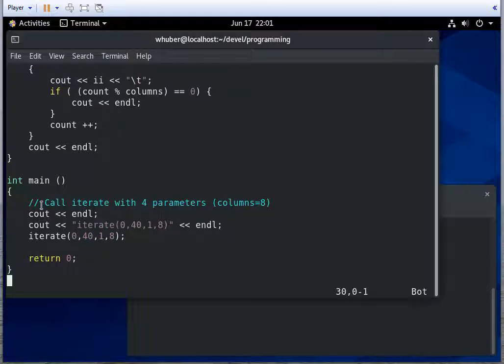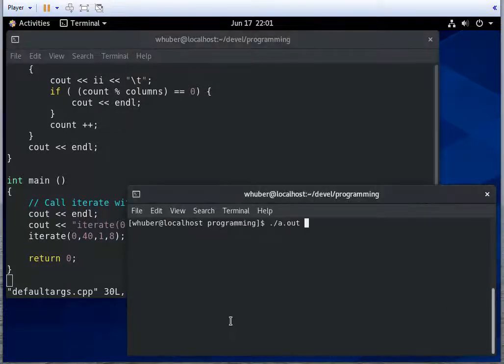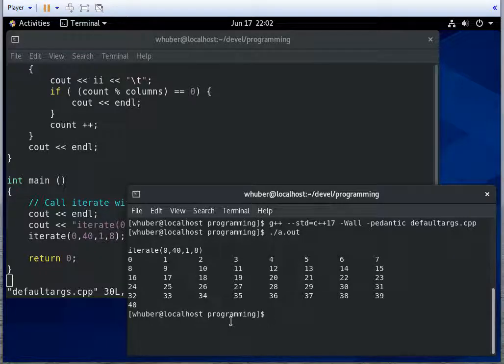So I'm going to call this initially with 4 parameters. So we'll iterate from 0 to 40 with a step of 1 and a column count of 8. So we use G++, we use the C++ 17 standard, and that's all good. So then there's our code.